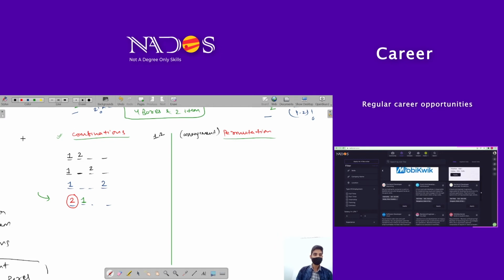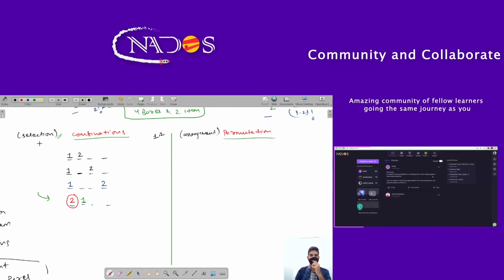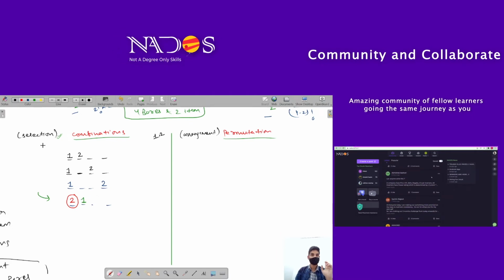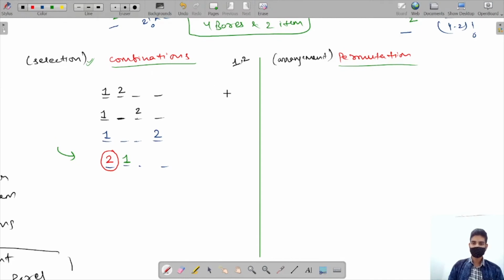Okay. And combinations is called as selection. As I mentioned before, in which we have to select one item from 4 items. So this is called as selection, and this is called as arrangement. Arrangement means, just take an example. I'm going to tell you a practical example.